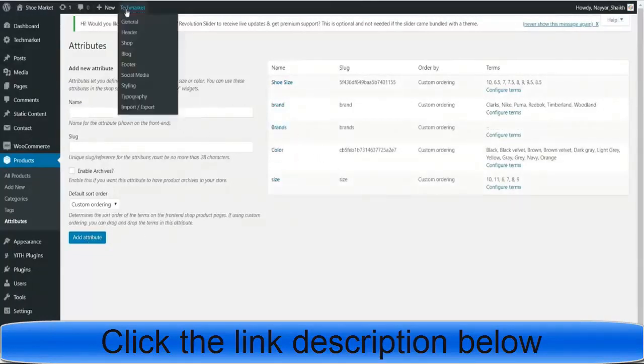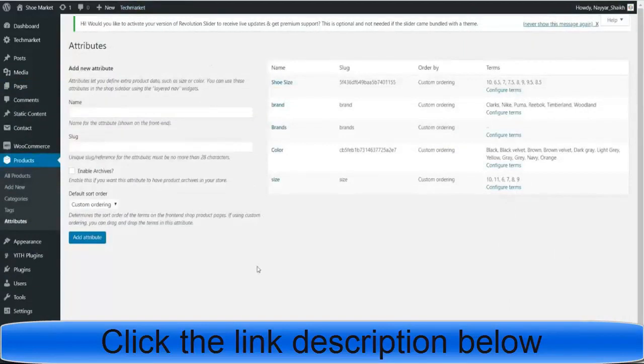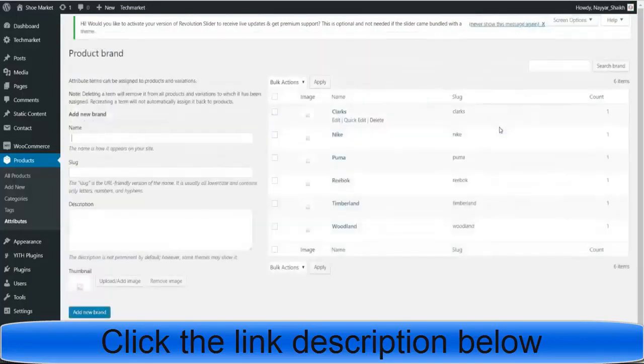Once you add the attribute, you will see that attribute under that shop section which I just did. Okay, now we have to add some attributes. So what I'll do is I'll select this brand attribute, or you can select the brands attribute, whatever you have selected. Now select this brand attribute and click on configure terms. Okay, as you can see under terms we have this configure terms. Click on that.